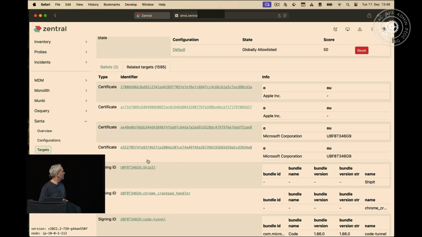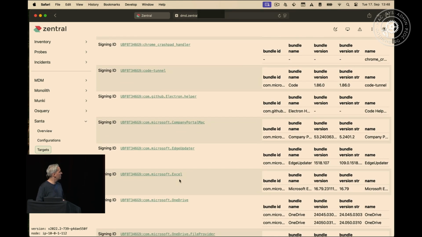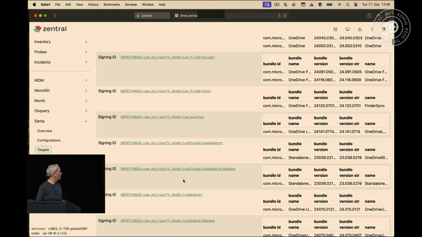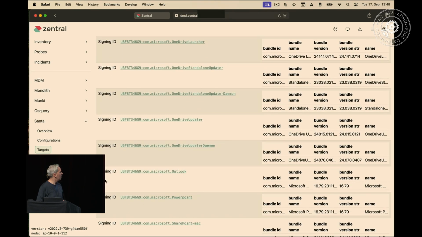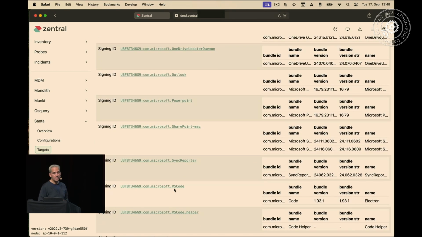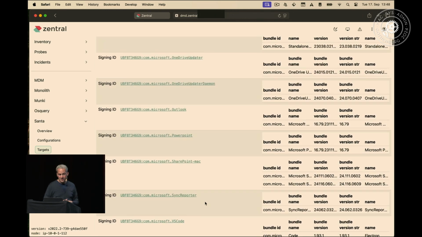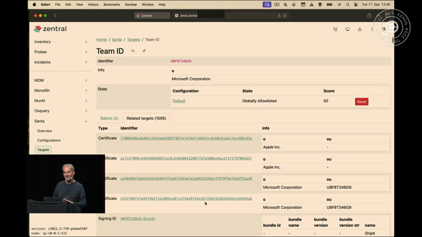That's mostly signing IDs of individual apps and binaries, helper tools, like here's Microsoft Excel, and there's, I think, Outlook, PowerPoint, VS Code, Word, and so on. And also the helper binaries. They're all governed by this team ID. And yeah, we see, as usual, Microsoft gets away with everything, globally allow-listed. So under this team ID.